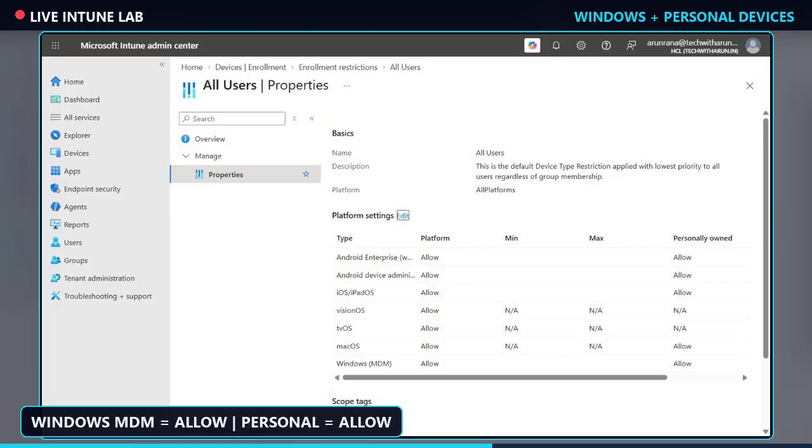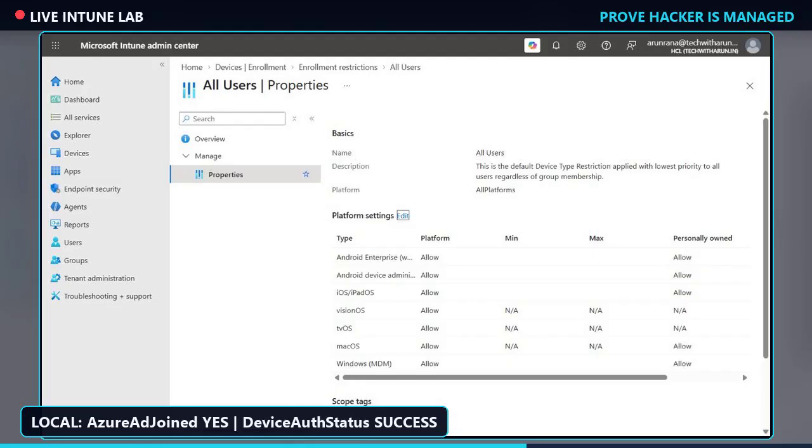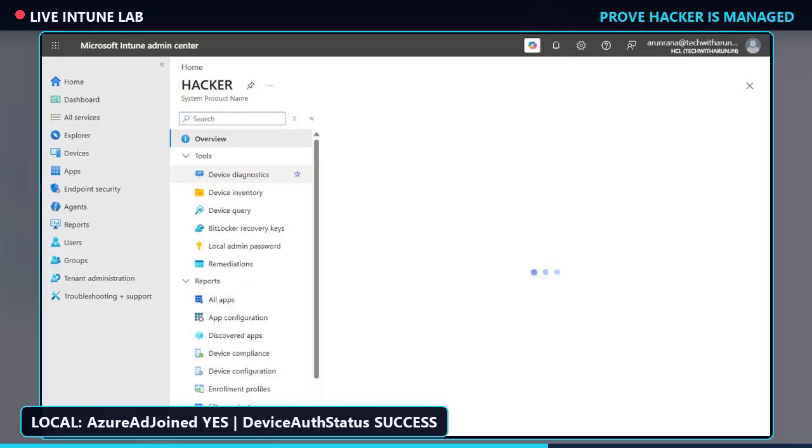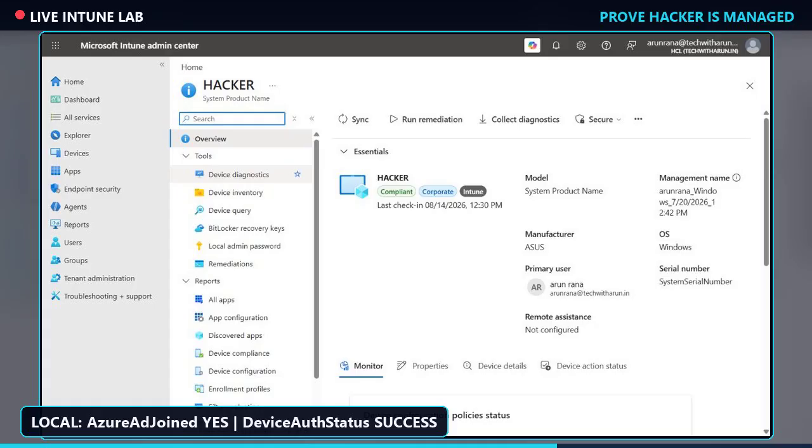Do not copy a block setting blindly. First choose your enrollment method, test it with a pilot, and then create a higher priority restriction for the authorized users. Now we jump directly to the known Intune record for Hacker. We do not search the device inventory or open any other computer. The overview gives 4 strong service-side signals: the device name is Hacker, management is Intune, ownership is corporate, and the last check-in is from today.